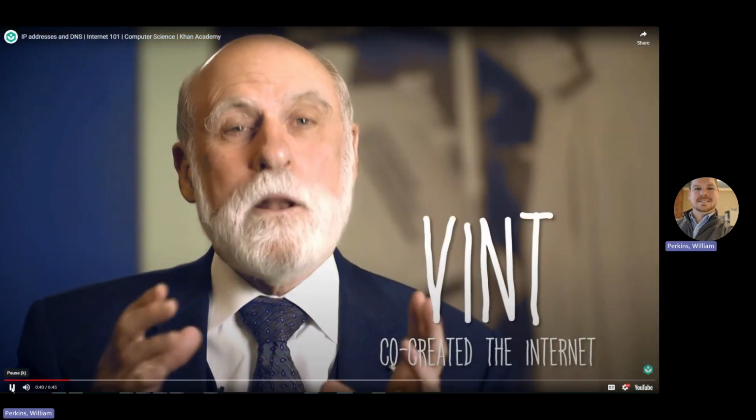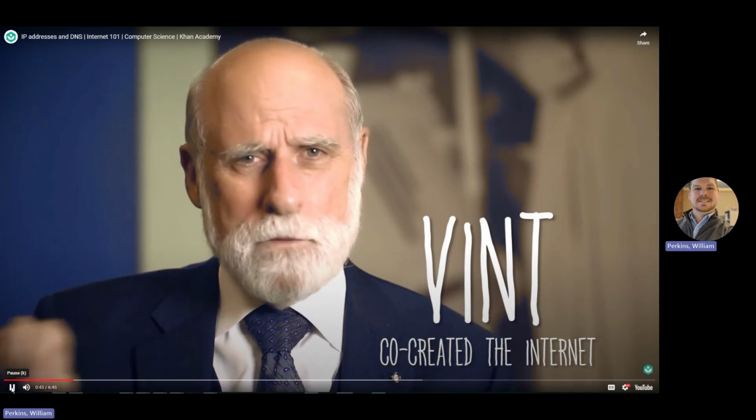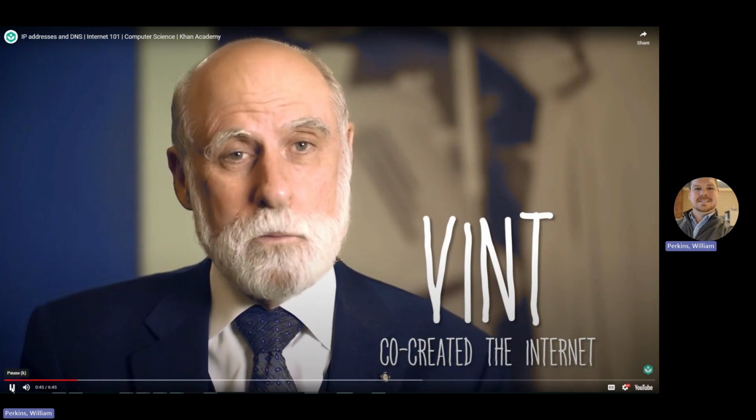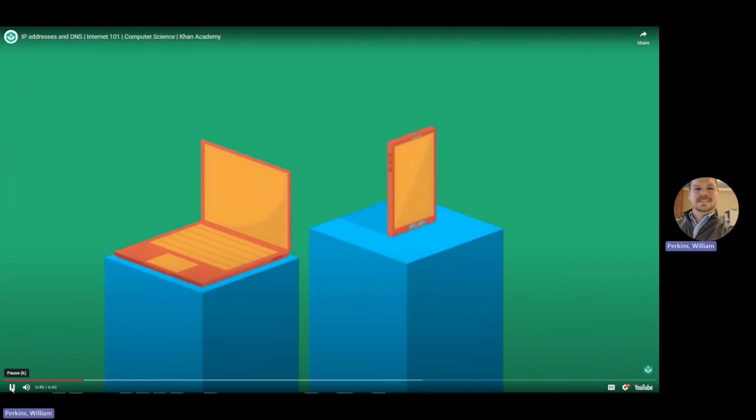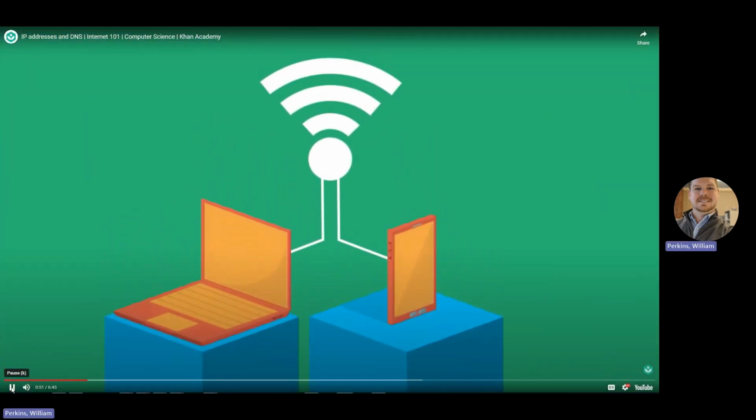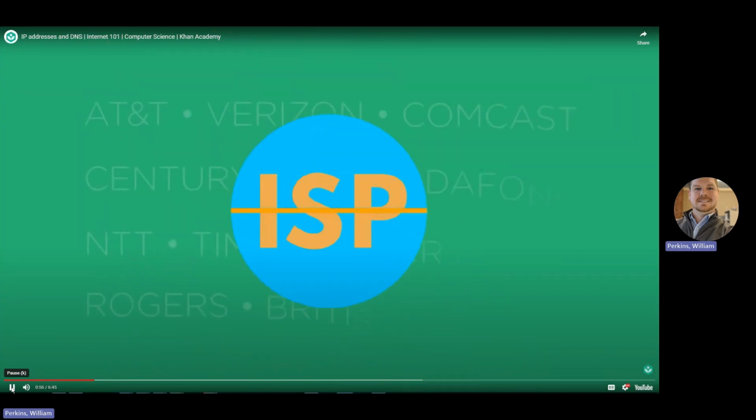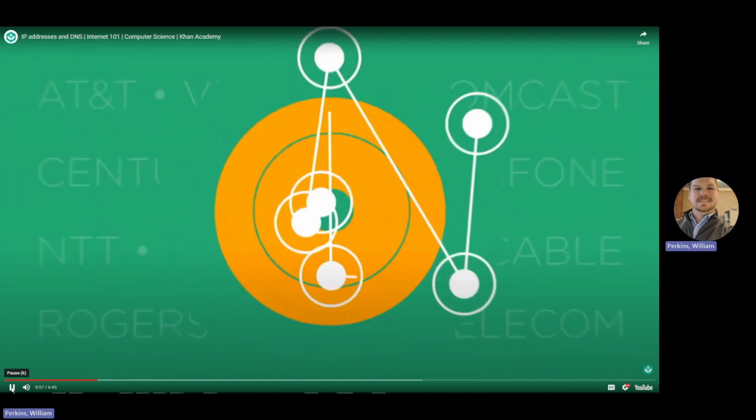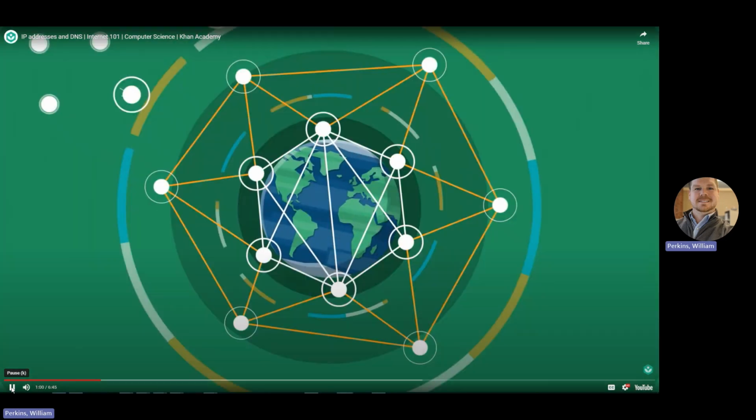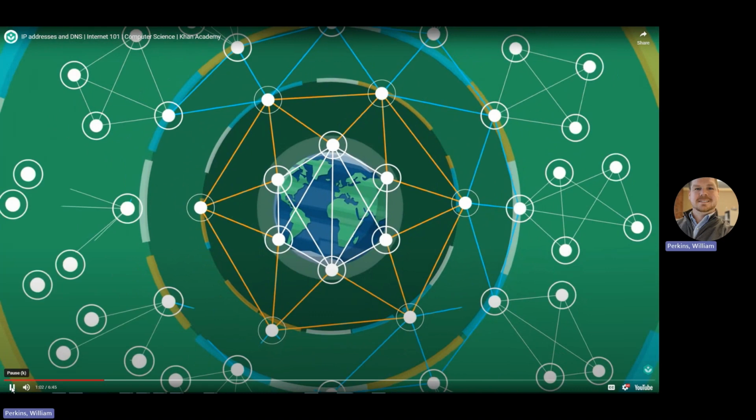The Internet is a network of networks. It links billions of devices together all around the globe. So maybe you're connected with a laptop or a phone through Wi-Fi, but then that Wi-Fi connection connects to an Internet Service Provider, or ISP, and that ISP connects you to billions and billions of devices around the world through hundreds of thousands of networks that are all interconnected.